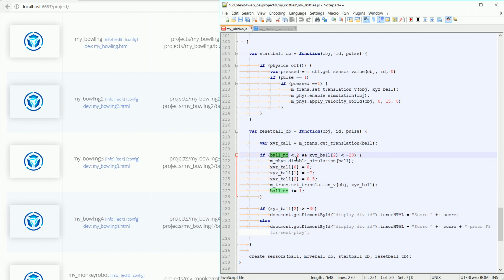The ball number has to be less than 2, and once the location has been reset, the ball number is incremented. The reset ball callback function is continuously called, and most of the time the z value of the ball is above -30, so the score is continuously updated. Only at the end, when the ball is not reset, does it fall below -30. Then you get the additional message to press F5 for the next play.